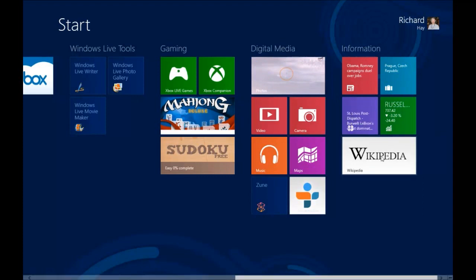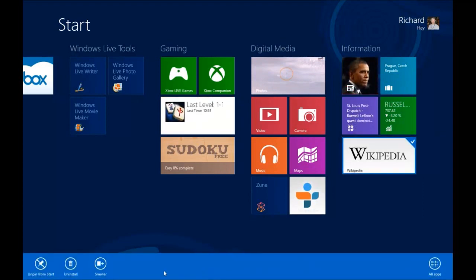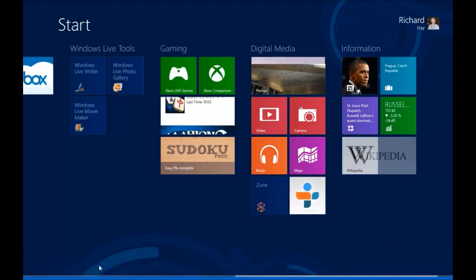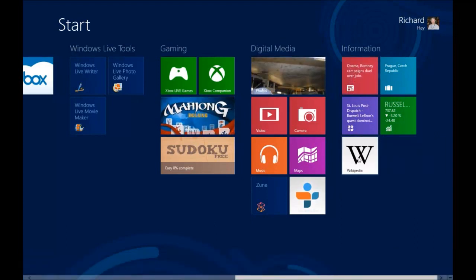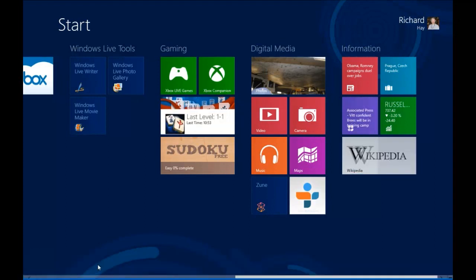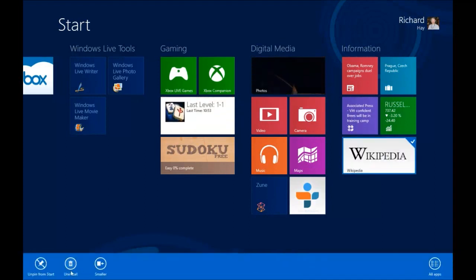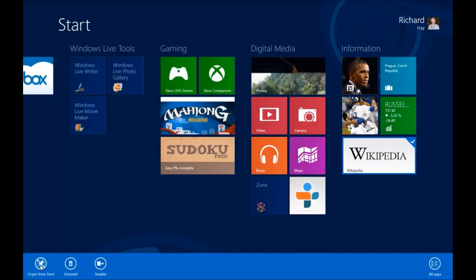I'll give you an example here on this Wikipedia Metro app. If I right click on that, I get the app bar menu options. I can make it smaller, where you see it makes it a square. I can make it larger. I can uninstall the app, or I can unpin it from here. That doesn't uninstall it, of course, it just takes it off the Metro start screen.